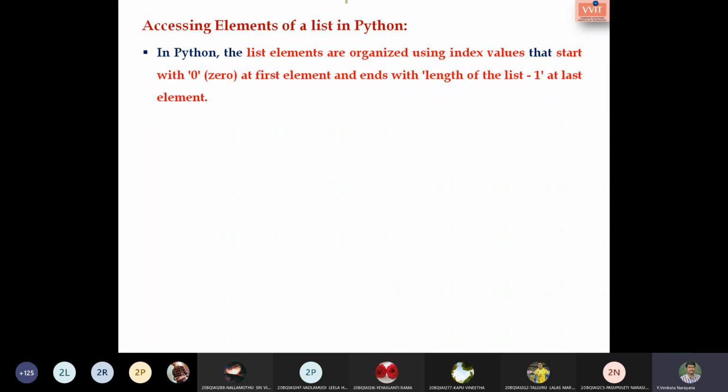Okay. So the index value in a list will start from 0, which is the first element in the list, and ends at the length of the list minus 1, which is the last element present. So in order to access the elements, we are supposed to use the index values. So the individual elements of a list are accessed by using index values.